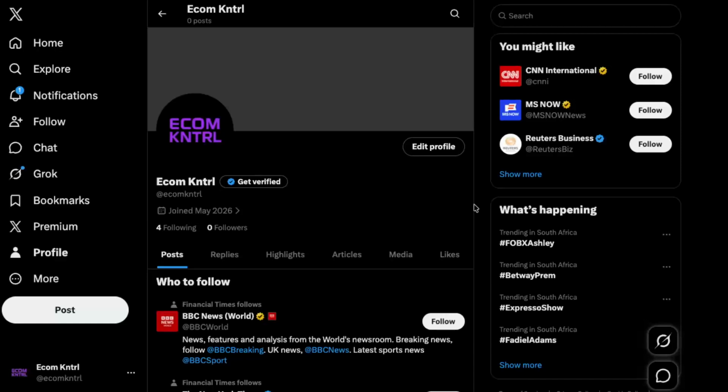From your home dashboard, look over to the left-hand side of the screen. You'll see a column with different options like Home, Explore, Notifications, and so on. In that same column, find and click on Profile. This will open your public profile page where you can see your header image, profile photo, bio, and other details people see when they visit your account.